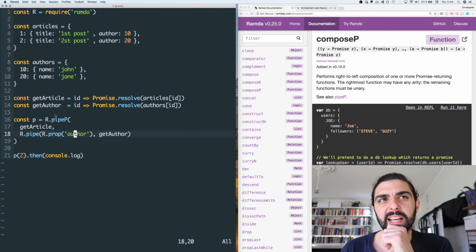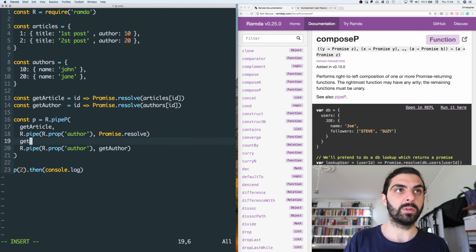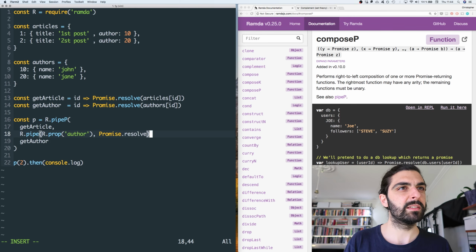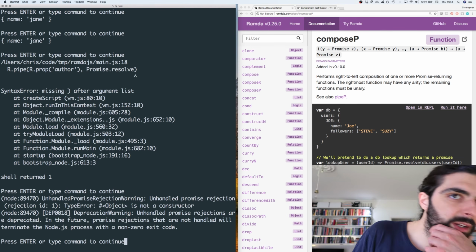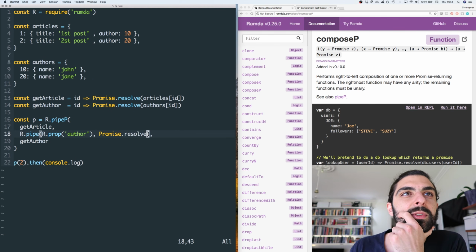But the question, I guess, is, can we somehow avoid this pipe here? I'm just thinking, yeah, it's probably not better, right? Because what we could do is pipe R.prop author into Promise.resolve, and then we do get author. I'm just missing a comma. That didn't work. Unhandled promise rejection. Not a constructor, Promise.resolve.